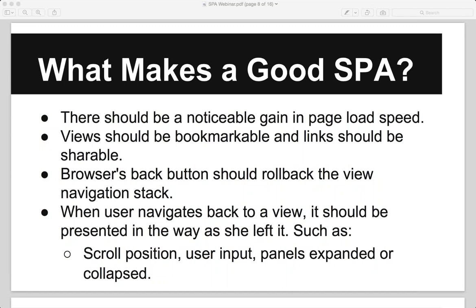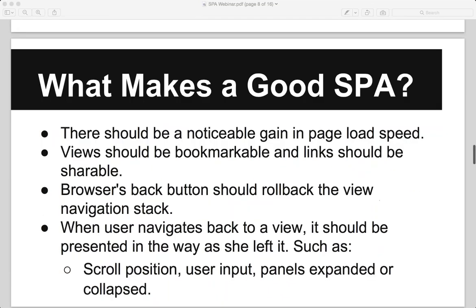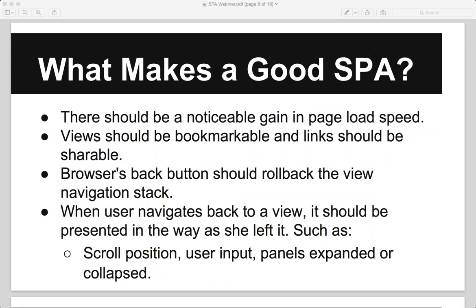So first of all, the main reason we use SPA is to speed up the pages or the view transitions. So make sure that the page load or the view transitions are faster than it would be if you are using a traditional web-based application. So the speed improvement should be noticeable.